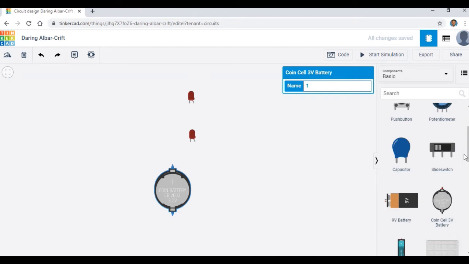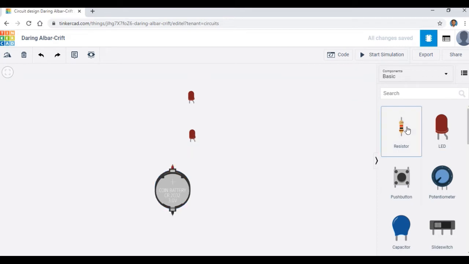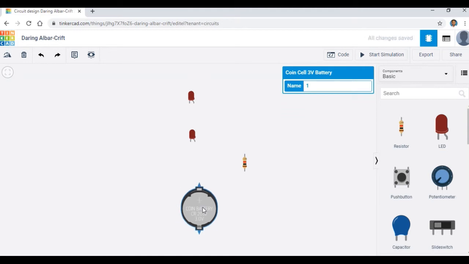As we discussed, the coin battery has 3 volts, so the required voltage for this LED is 1.5 volts only. So this is almost double the required voltage. To avoid the excess voltage, we need to take a resistor. So I'm just taking a resistor also, and I'm rotating this coin battery by pressing the R button on my keyboard.